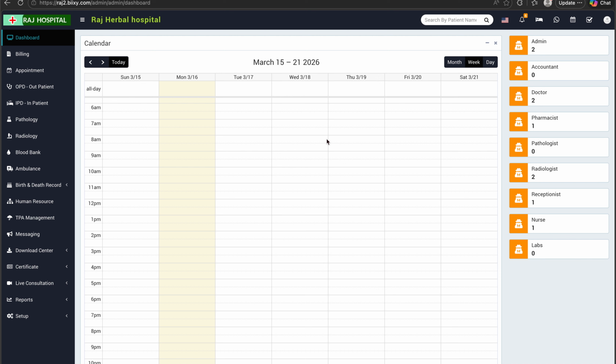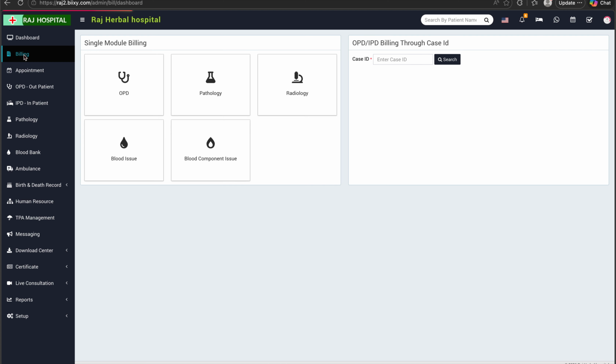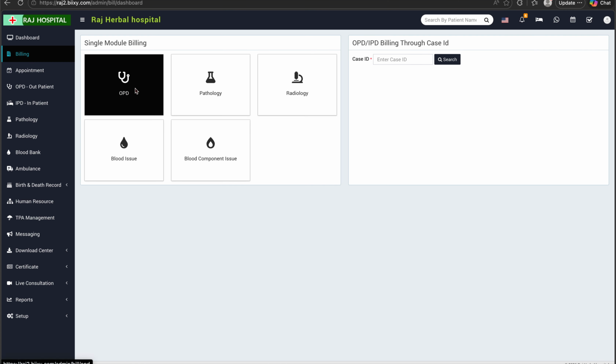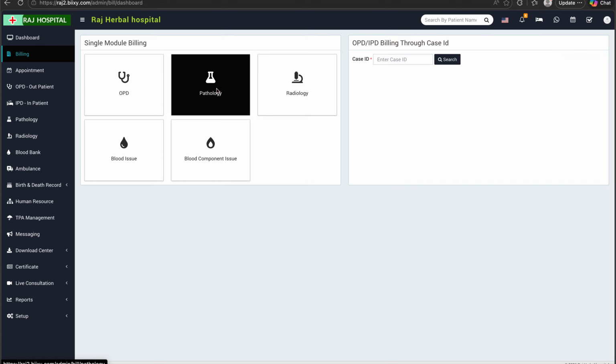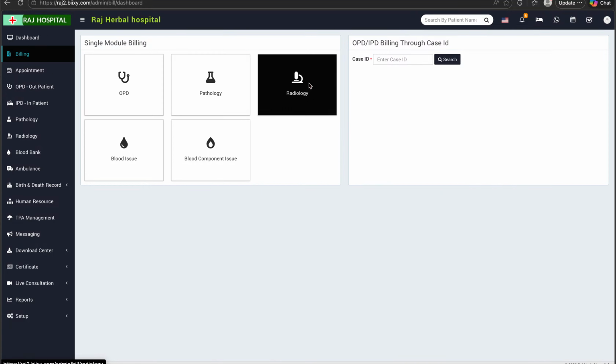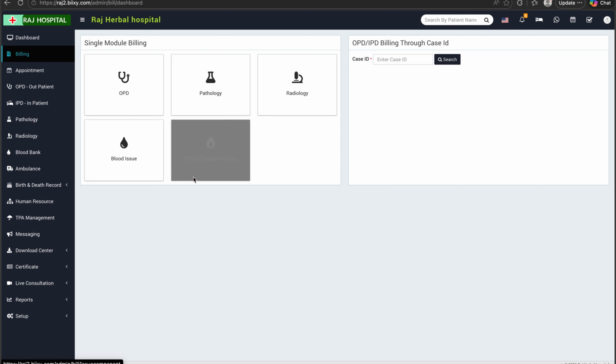So at the doctor section, when you open it, this is basically what you see. This is the dashboard of the doctor. This is billing. The billing comes in sections. When you click here, it will show you OPD billings, pathology billings, radiology. If you give blood, you can see the bloods you've issued out, like the bills on that.